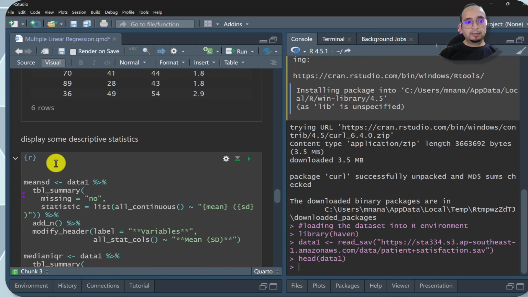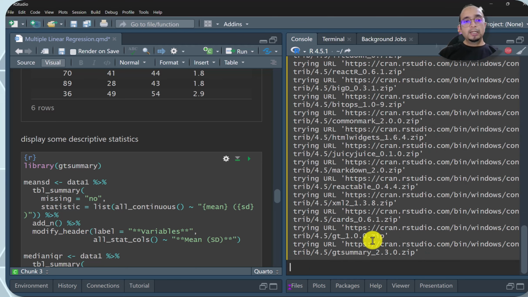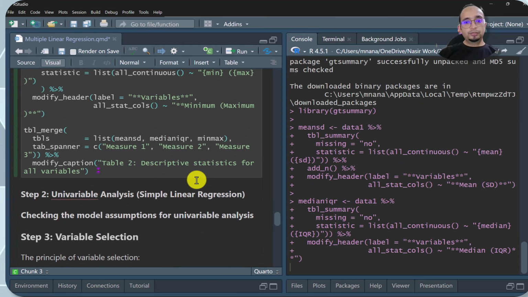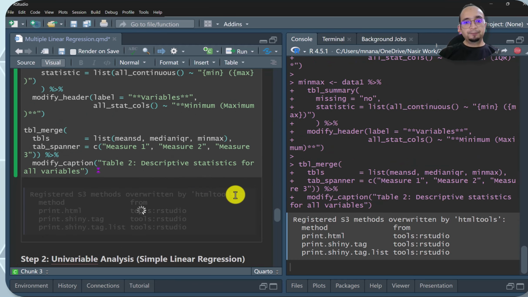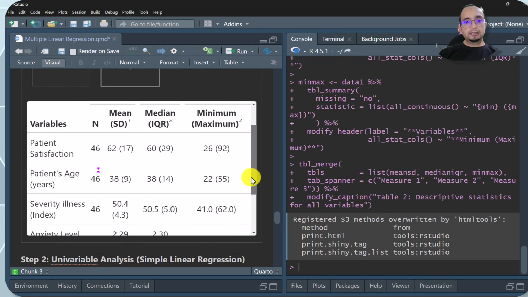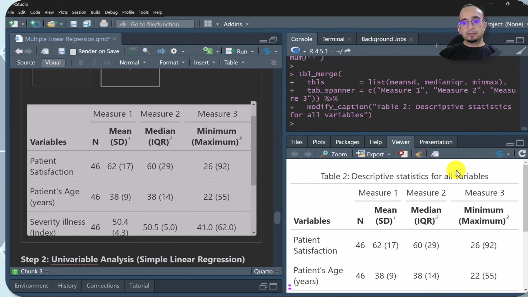But before that, you need to call library gtsummary. If you don't have the library, you need to install it first. This library will help us present the descriptive statistics in a proper table. So let me run this one. You should get the table nicely, though it depends on your computer as well. So this is the result presentation.